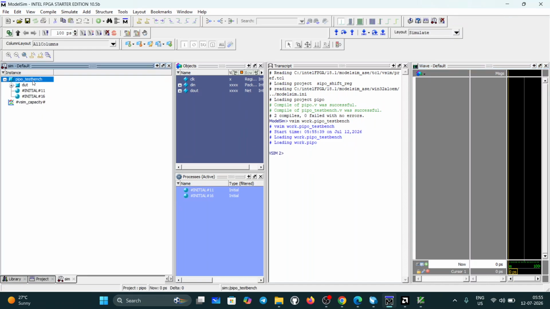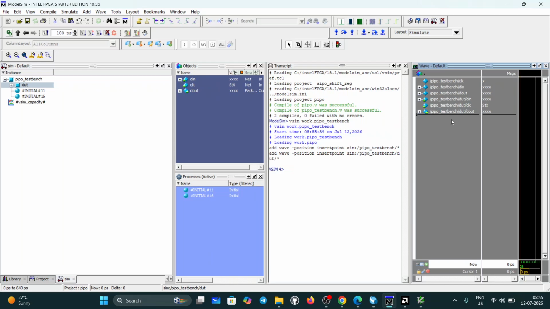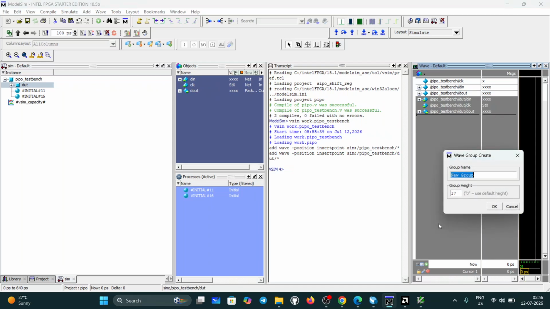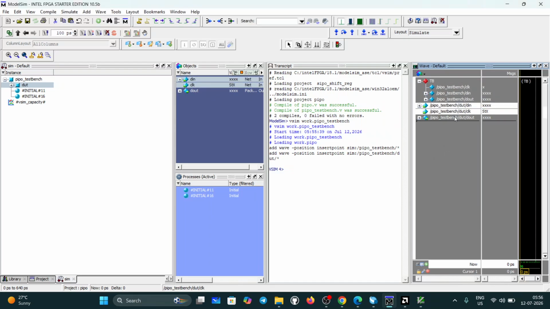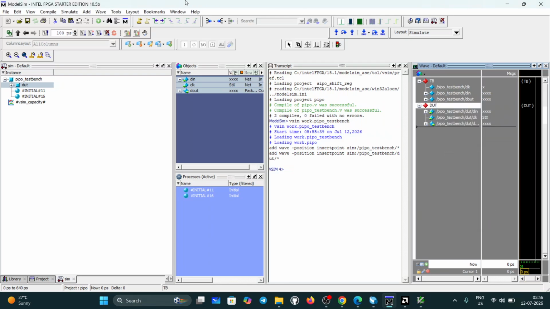So next you need to go to the PIPO test bench, add wave, DUT, add wave. Here you added the waves. Okay. You need to group the test bench signals as well as DUT signals. Right click, group as TB, and right click, group as DUT. Okay. And run all. Okay.